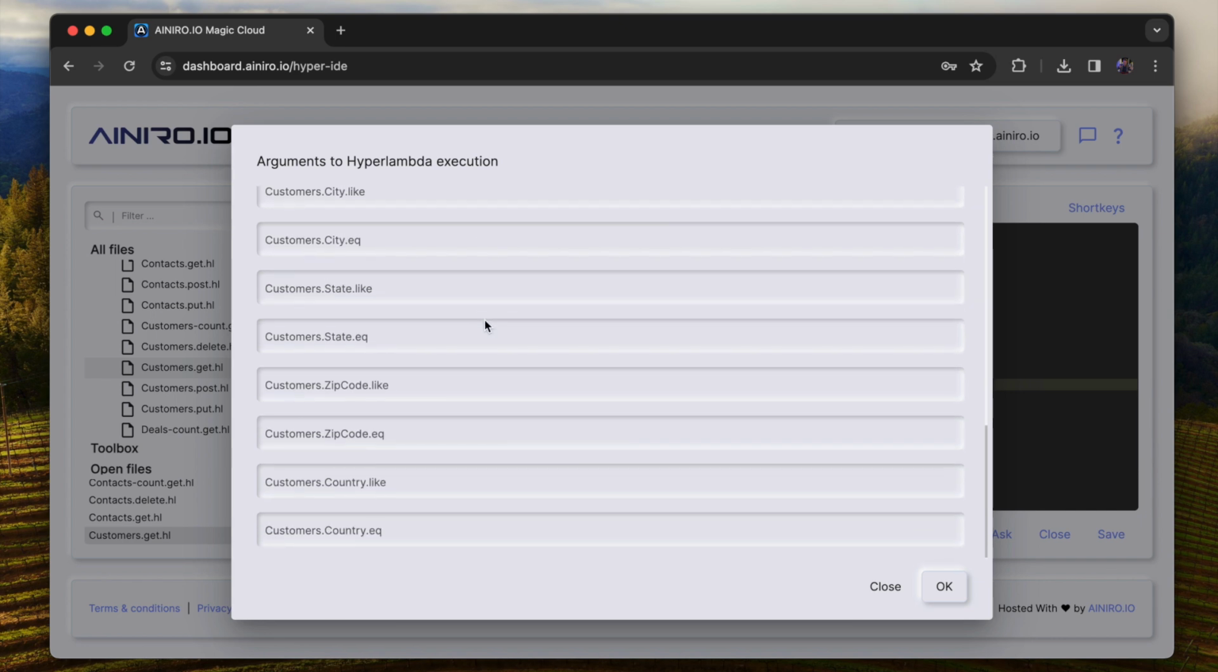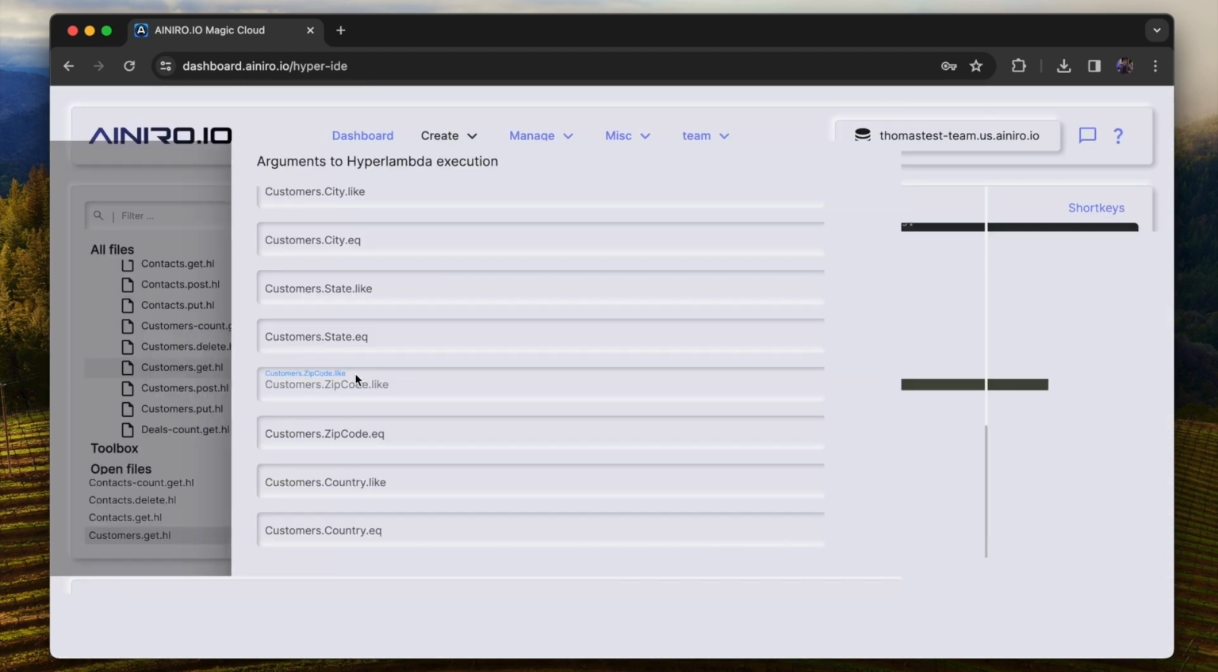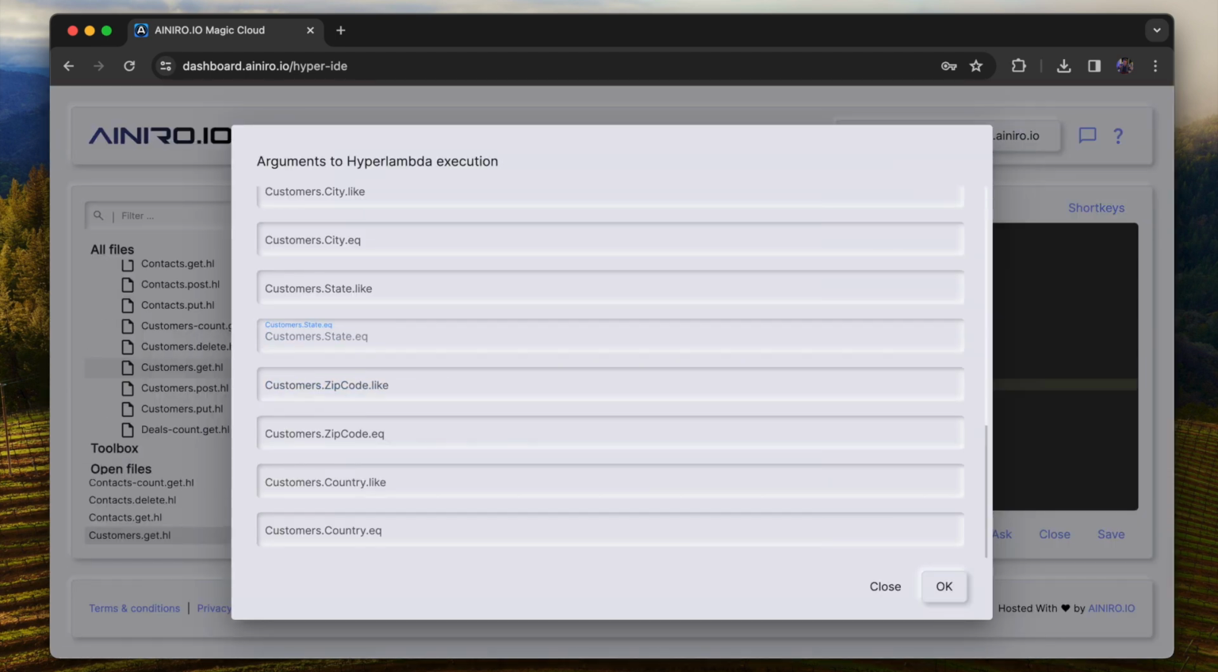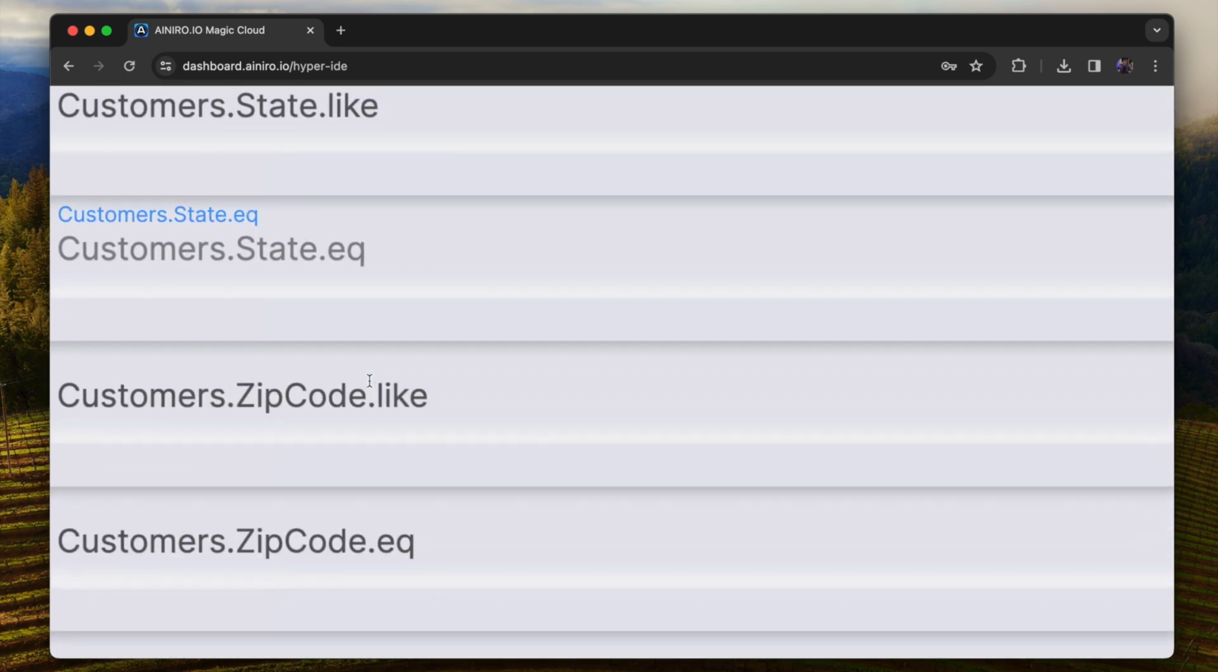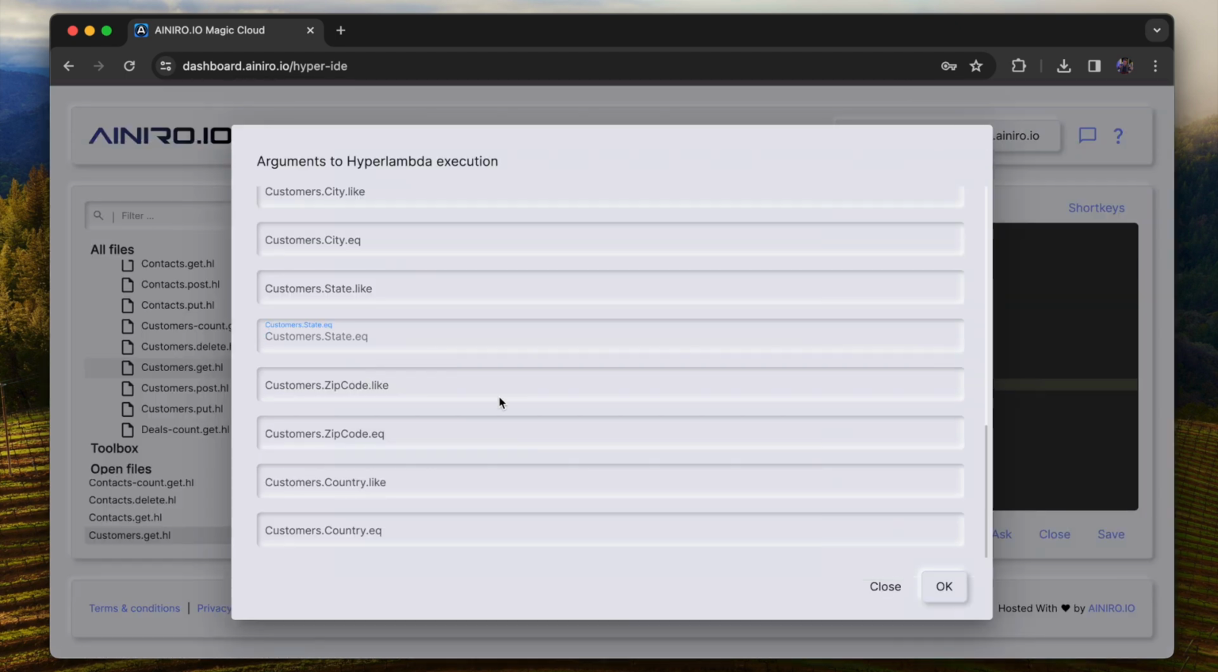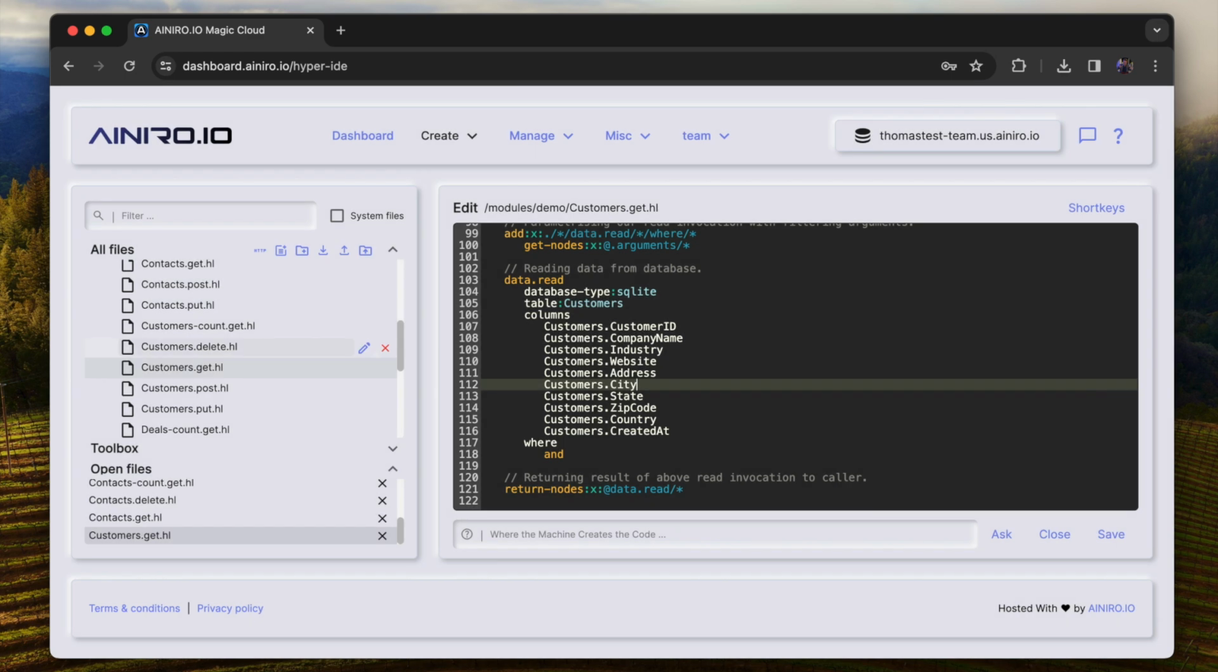And you see all of these arguments, basically for every single column. The arguments are intelligently created according to the type. If I had, for instance, an integer column, it would not produce a like argument like this one here. But zip code is text, so therefore we get a like argument for zip code. So now already at this point, I can actually start using this particular API.